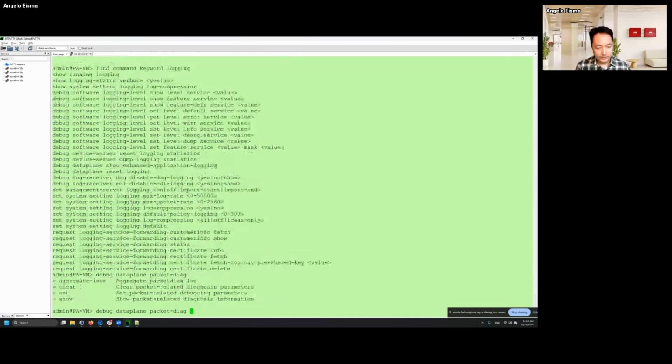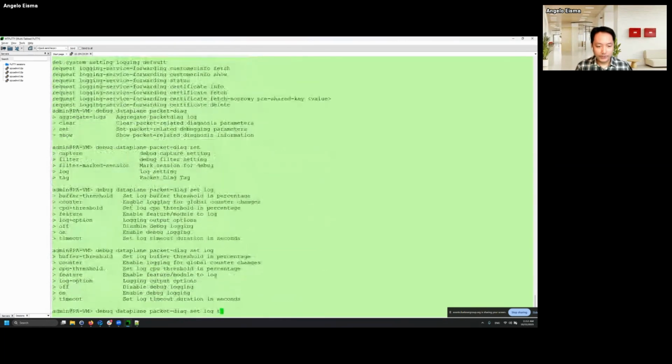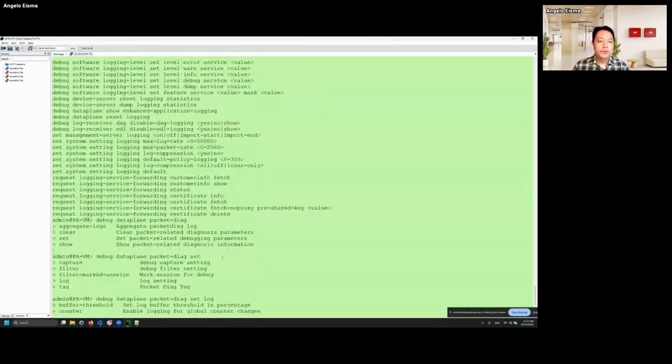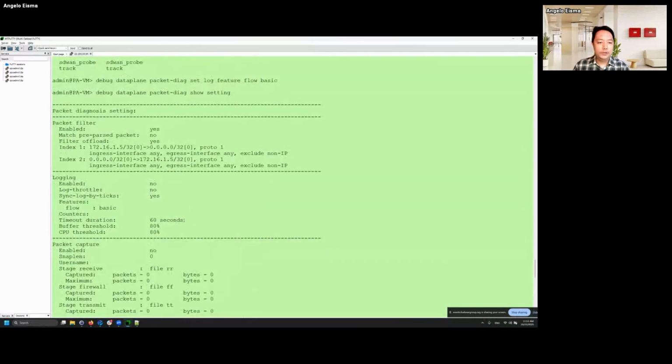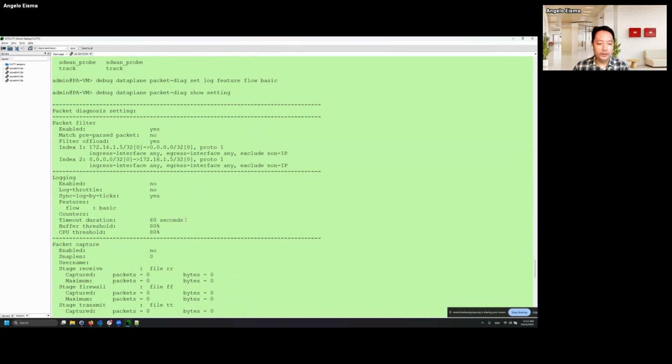We have set log timeout. You can disable it or set it to 1 hour. This is configured with 60 seconds by default as a protection mechanism, because we have had issues in the past where the packet diagnostic was left running, and then the customer complained that their data plane CPU went high, and that's affecting other traffic.